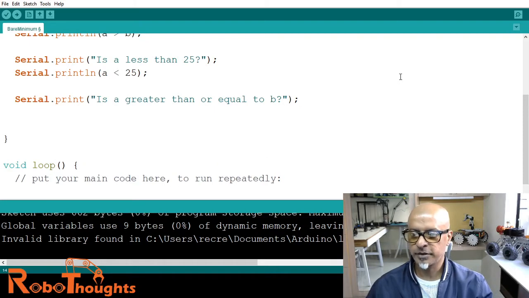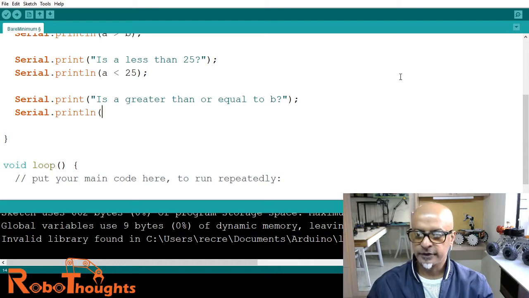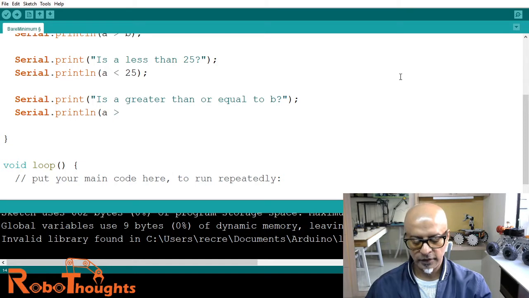Okay, now let's print Serial.println("a is greater than or equal to b"); This is the symbol you will be using, greater than or equal to, and then with a semicolon.